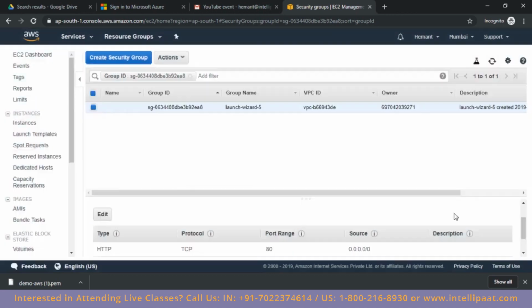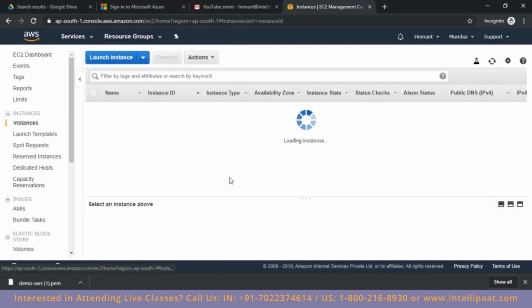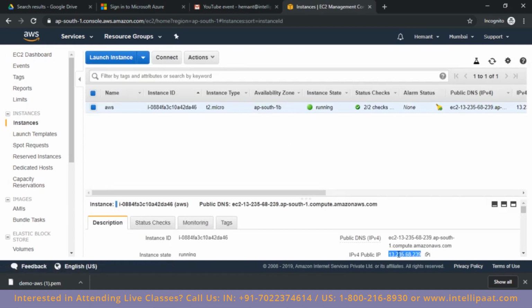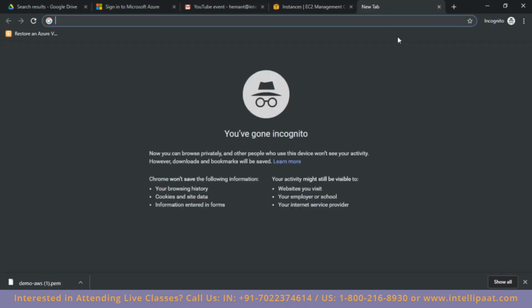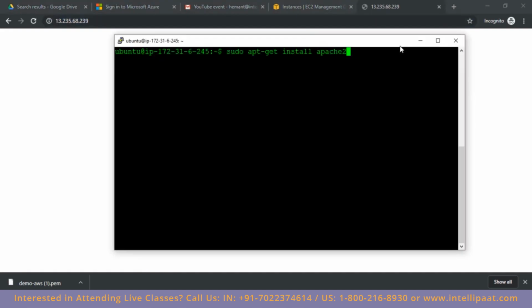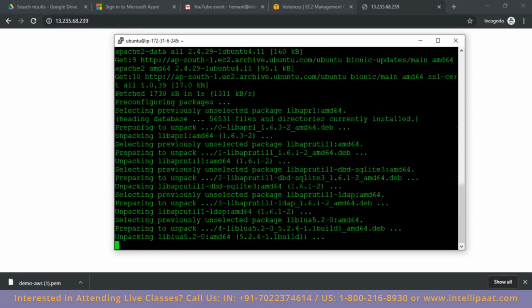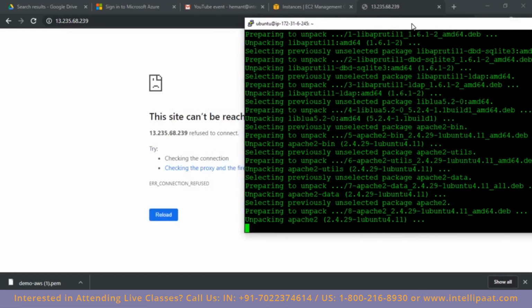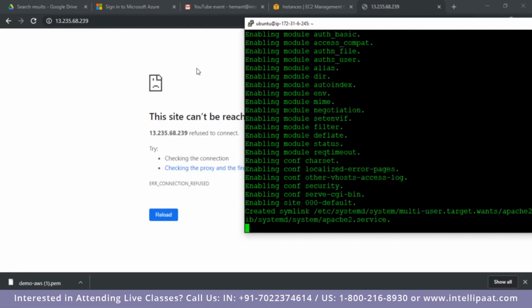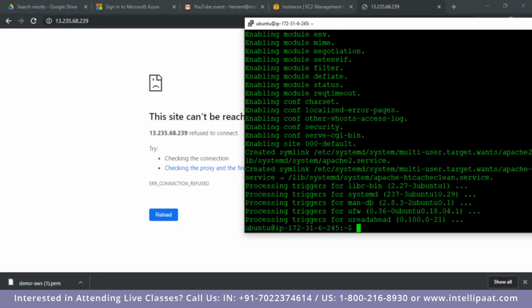Let's click on save, and right now I've not installed the software. So if I go to the dashboard and try to type this IP address in the browser, I would not be able to access anything. It'll say it refused to connect, right? But the moment I install the software, you would be able to see that my browser will show a website, which will be the Apache 2 software. So let's wait for this software to get installed.